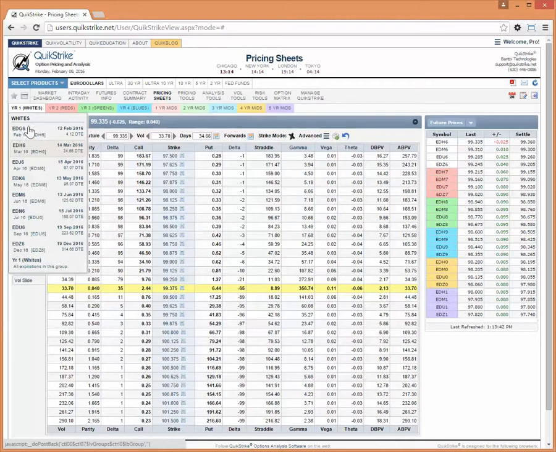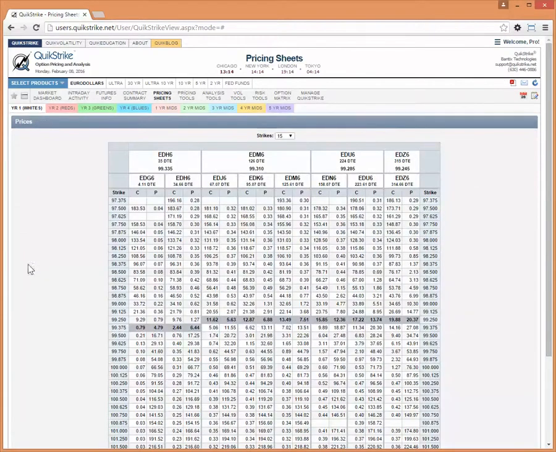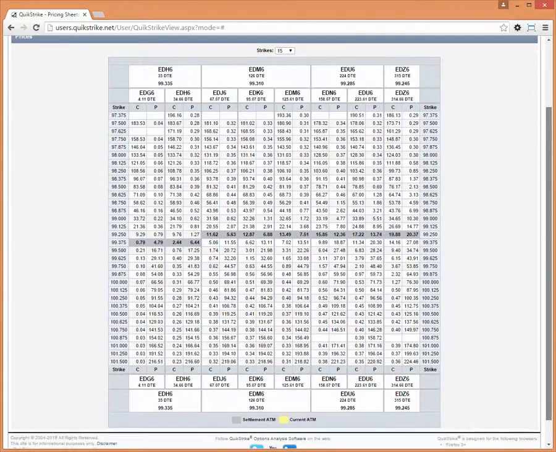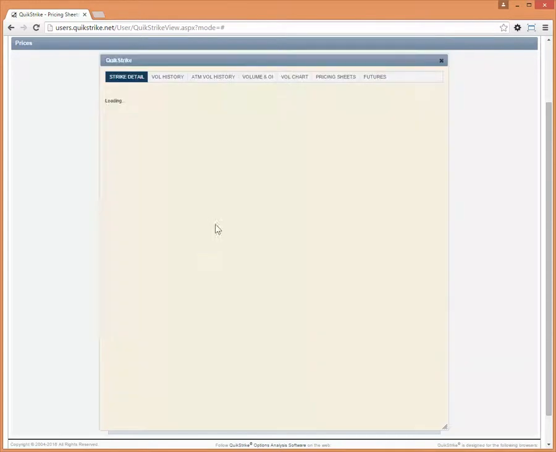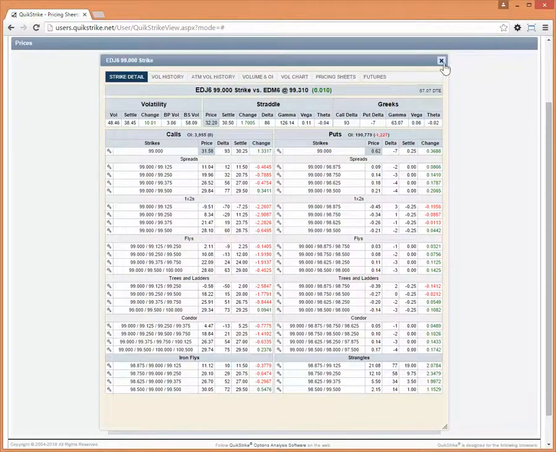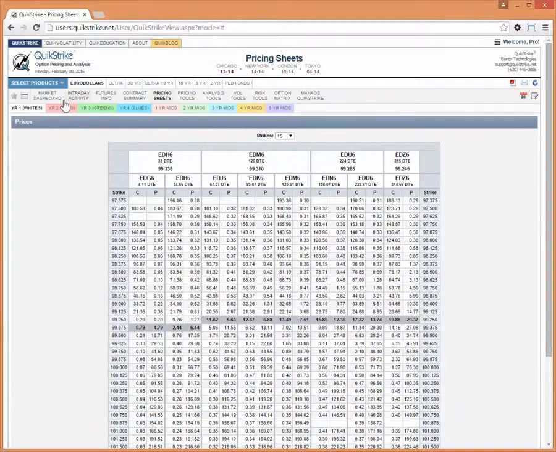If you ever want to see the entire listing within a particular group of expirations, I can come all the way down here and say, hey, show me everything, and it's going to give me a page that has all of the information for that section. And each of these cells, which are the values for the given expiration, or the given strike within the expiration, are clickable to bring up the strike detail. Okay, so that's it for today.